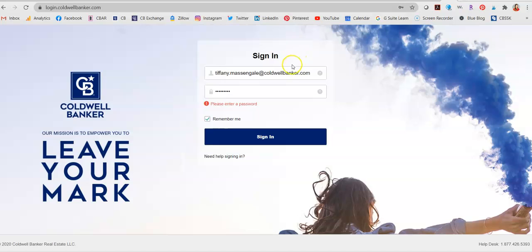If you don't have your username or your password, if you have neither one, you can call the help desk and they can send you a reset link. I can't do that for you. This is something I don't have access to. If I could send it to you, I would, but you have to call the help desk for this one. So it's 1-877-426-5393. That is the help desk number.